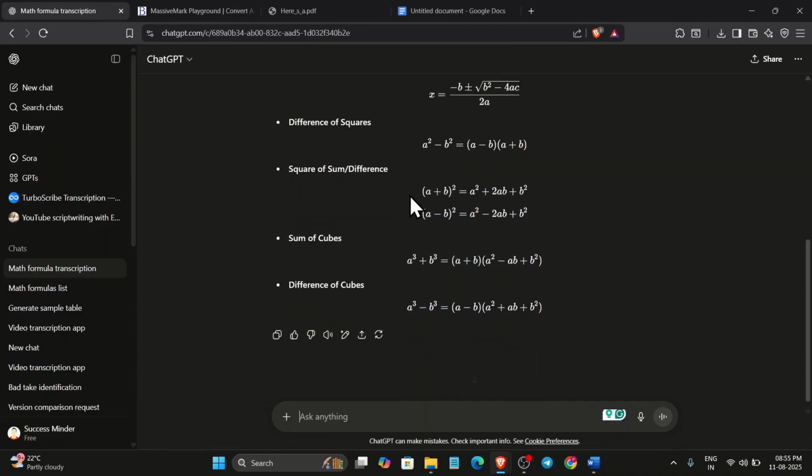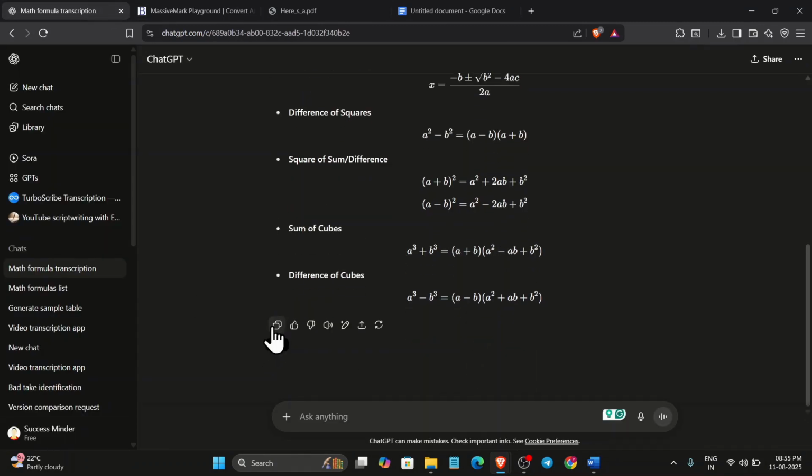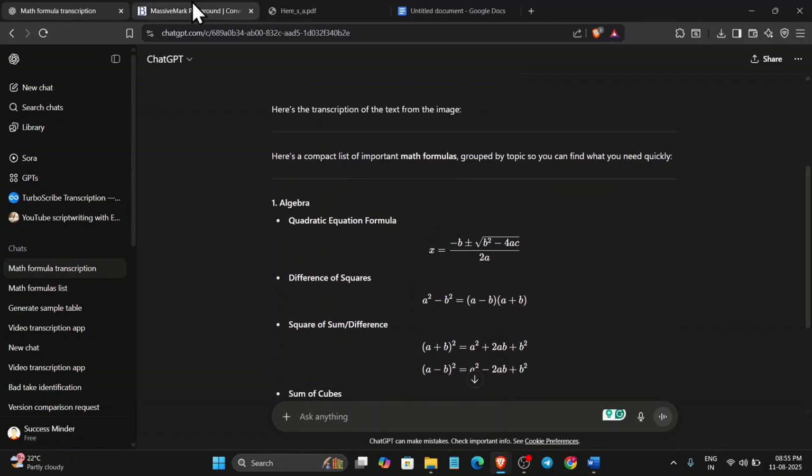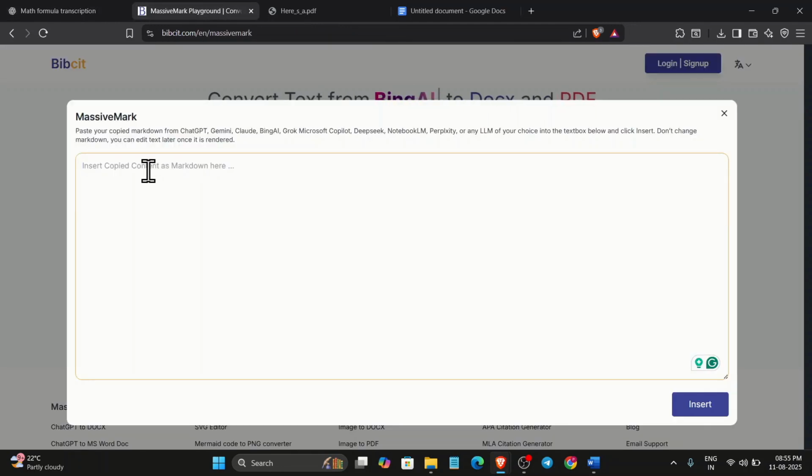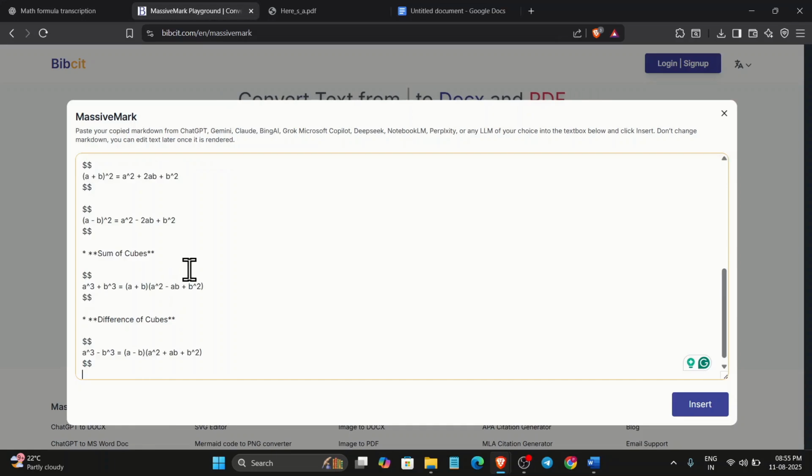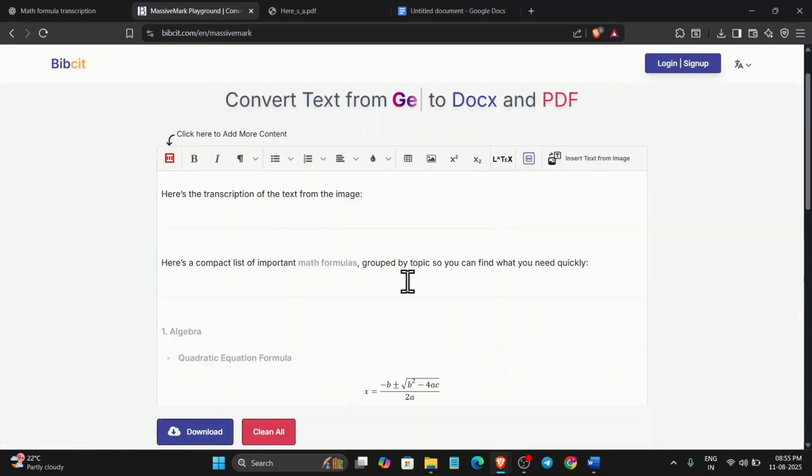Then, go back to ChatGPT and use the copy option at the bottom to copy these formulas. Go back to the MassiveMark AI Playground and just paste it. Here, you have an Insert option. Just click on it. As you can see, all the formulas will get inserted into the interface.